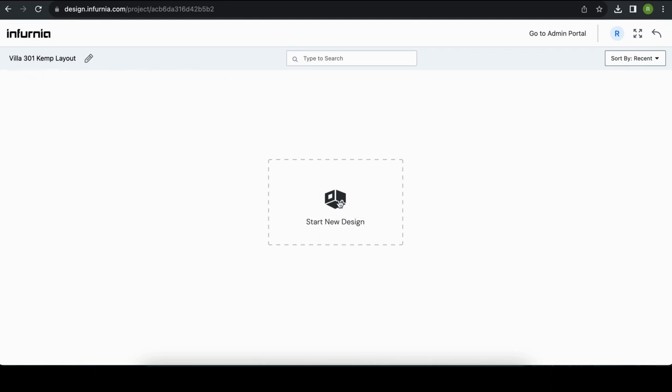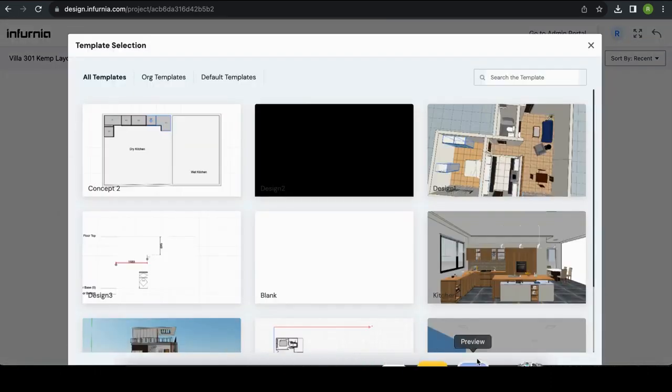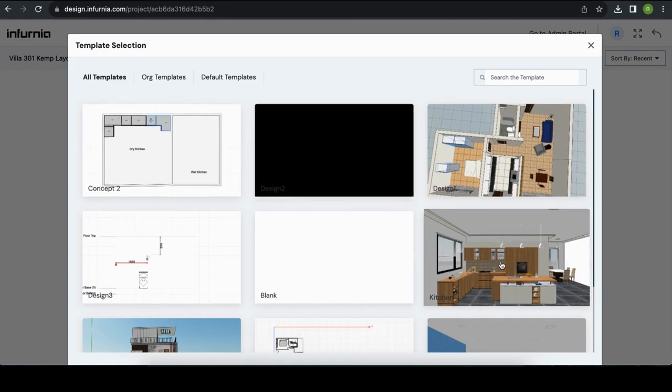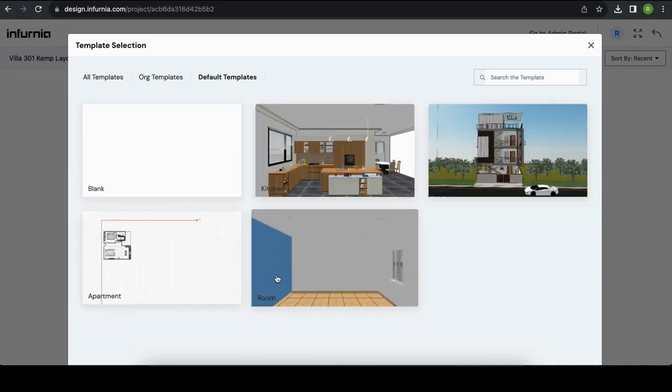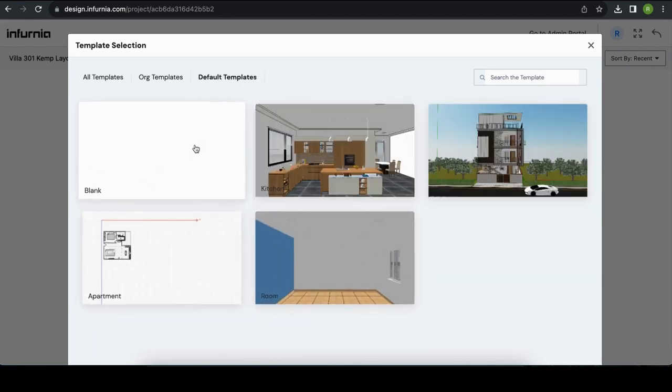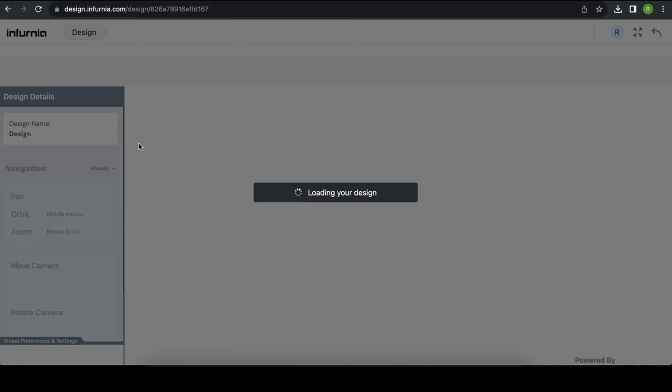If I click on start new design, the first pop-up that will appear will ask you to select a template according to which you want to design. You can use the room option here or a blank template to start your designing. We will select the blank template here. A new design file is created with the blank template.